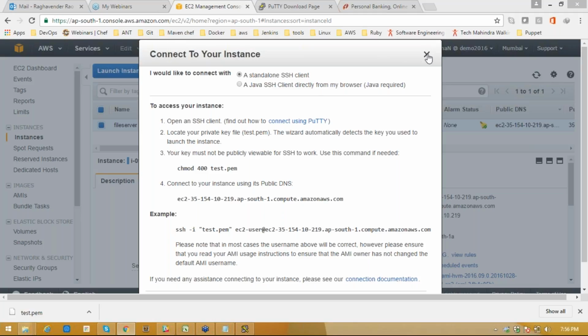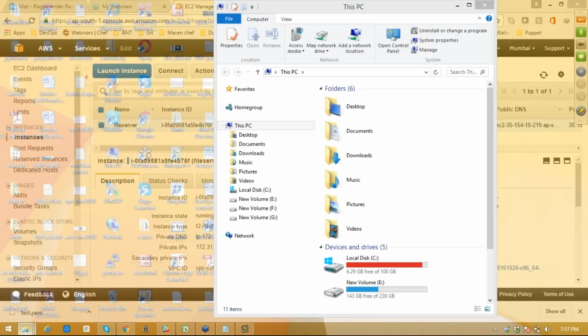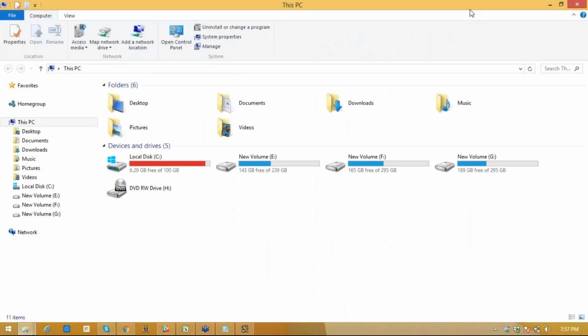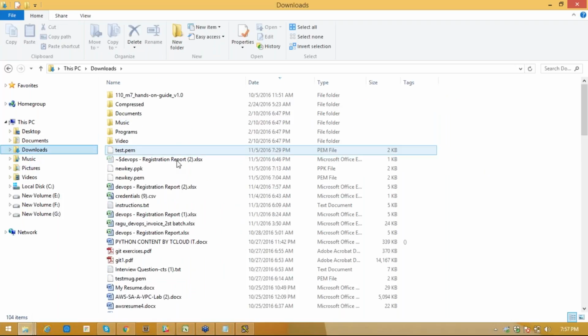You can connect in this way also, but generally if you are using a MacBook, or connecting from a Linux machine to a Linux machine, this can be helpful. But on a Windows machine, we use a PuTTY session to connect. So I want to convert my PEM file to PPK. How can I convert it? I'll use PuTTYgen.